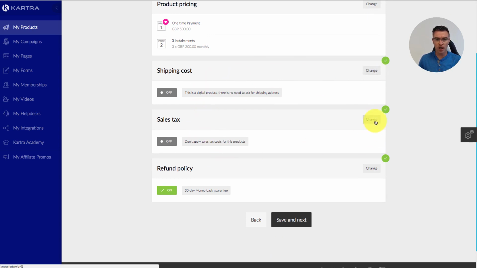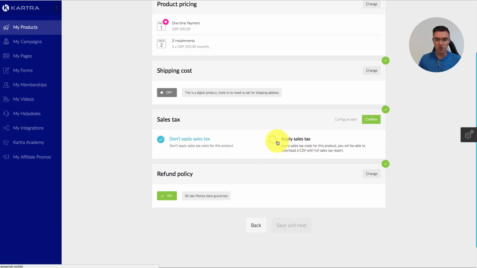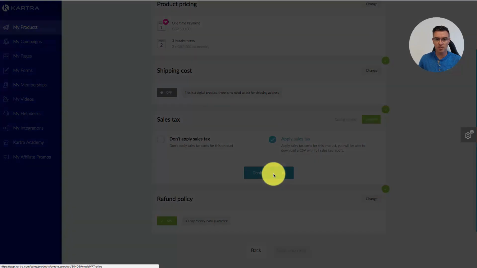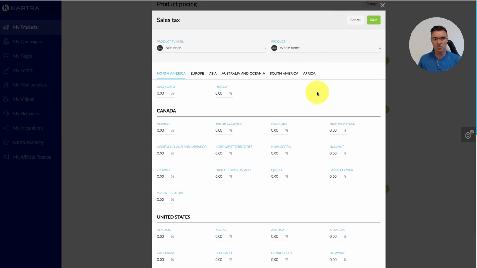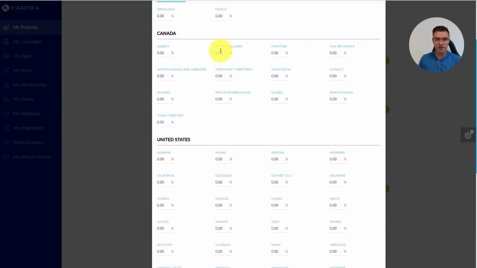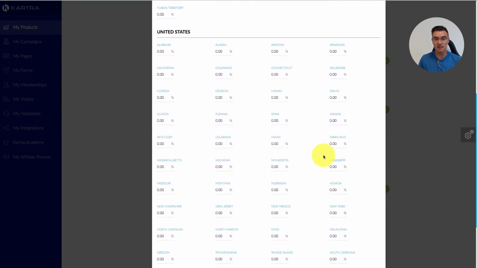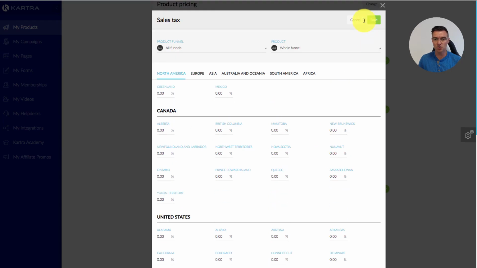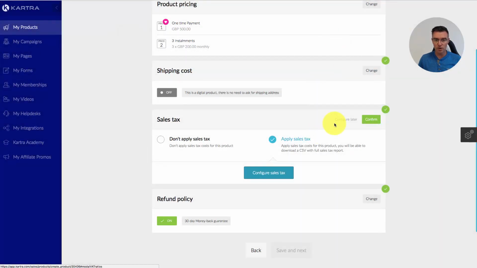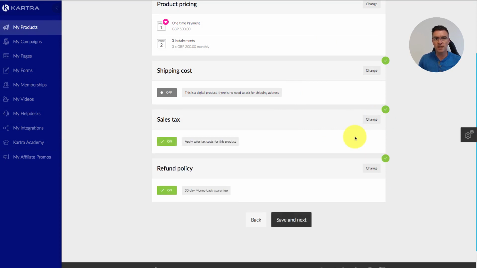And then also with sales tax, depending on where you are, you can then apply sales tax. And if you click here, you can see all of the different percentages that you can add for tax depending on what area they are in the country or world. So I've already set mine up, and I can just click confirm, and that's going to add on 20% for VAT because I'm based in the UK.